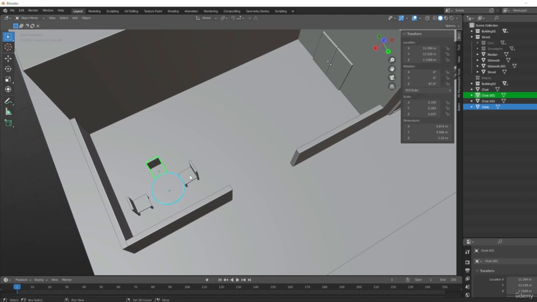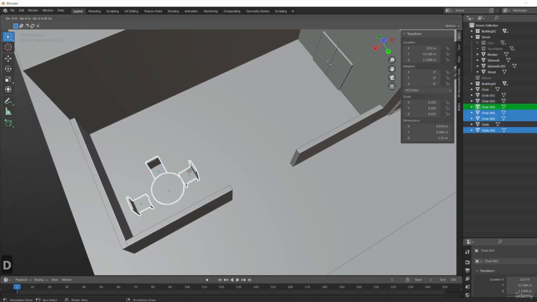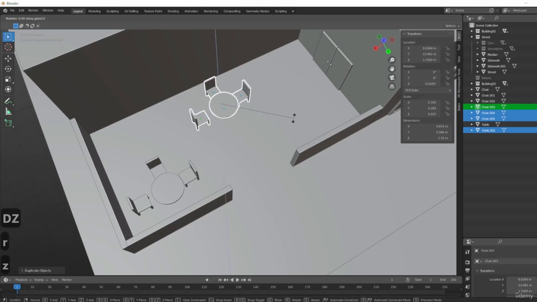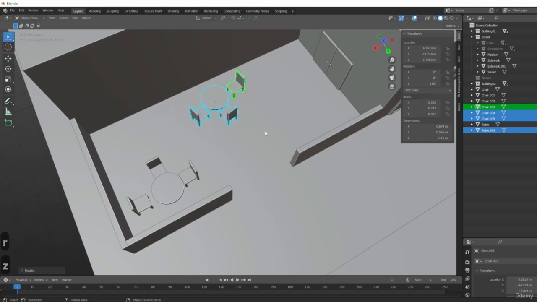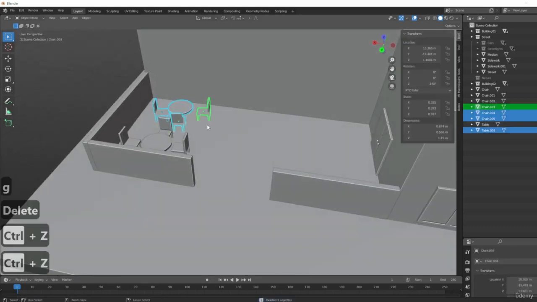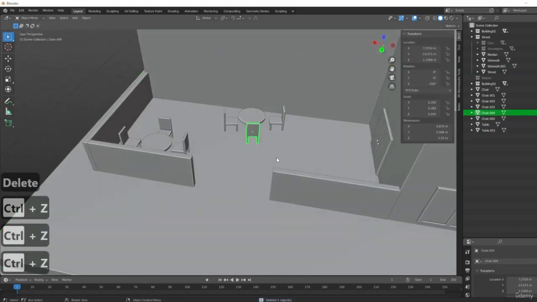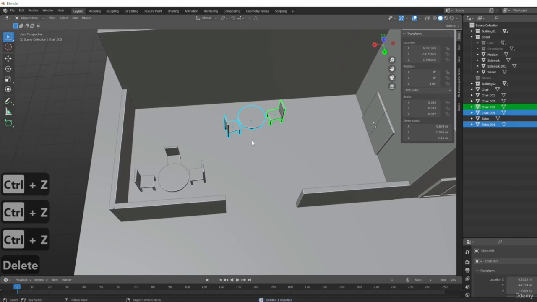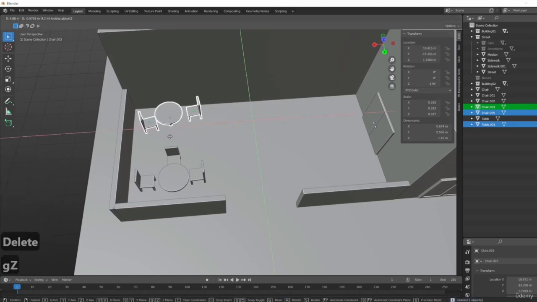Okay, so let's select these objects, Shift D, and then Shift Z. You can rotate them around their Z axis to give them some different configurations. Maybe delete one of these. Oops. Delete one of these. Let's put this one, grab Shift Z, back in this corner, rotate Z.